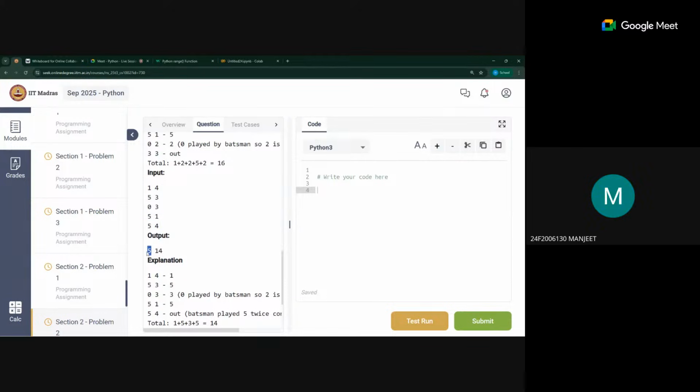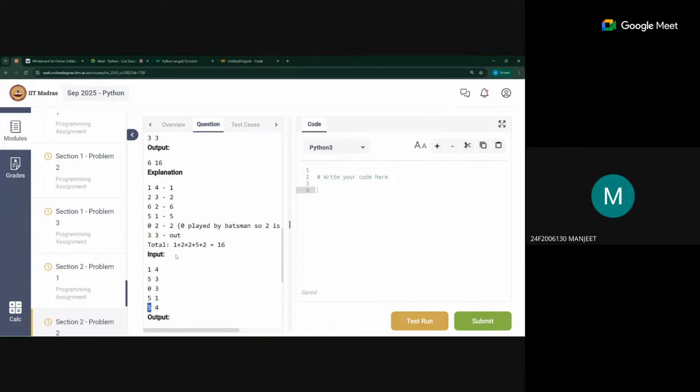But if you played 5 and 5, 5, 4, out, same number 4. No, this is the second out condition. When a batsman gets a number consecutively, so 5-5, then also he gets out. Okay, sir. Okay.